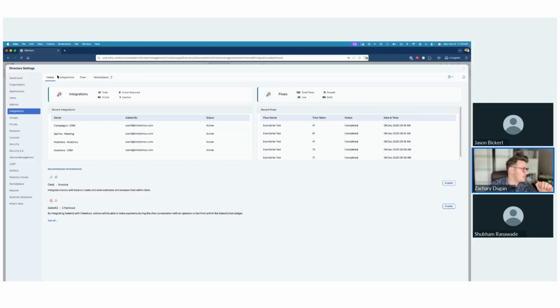I'll go through the tabs at the top here, but this is the high level of what do you have? What kind of integrations do you have? What are the most recent ones that have fired, as well as all the flows you have with Zoho Flow? And then it's even recommending a few that you don't have in here. So that's what that home page is doing.